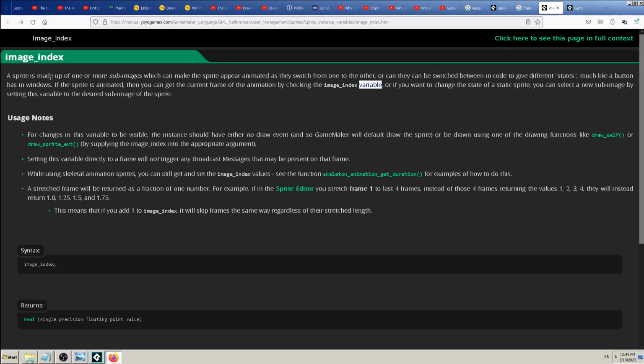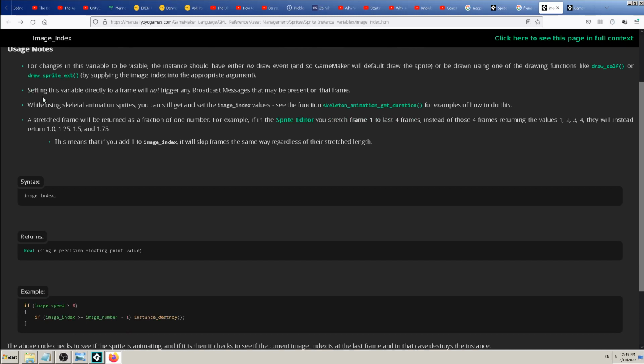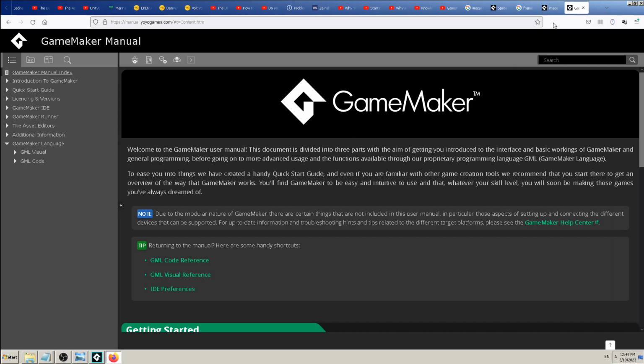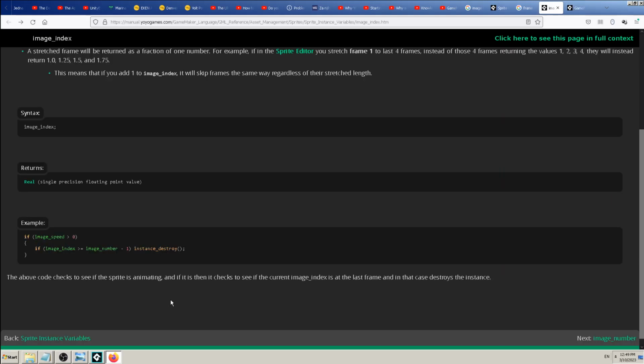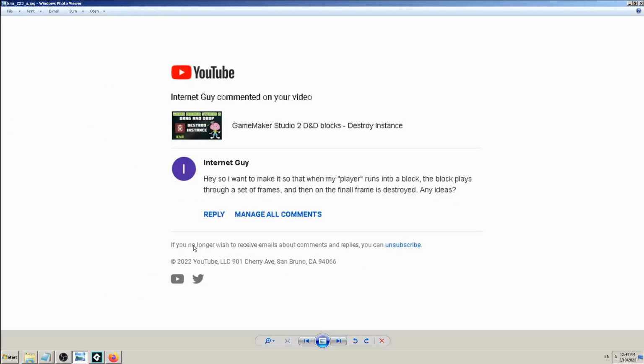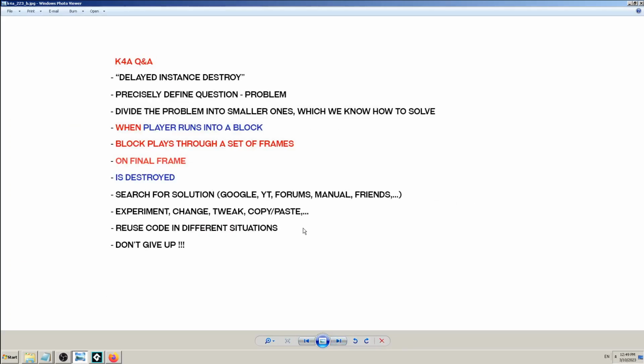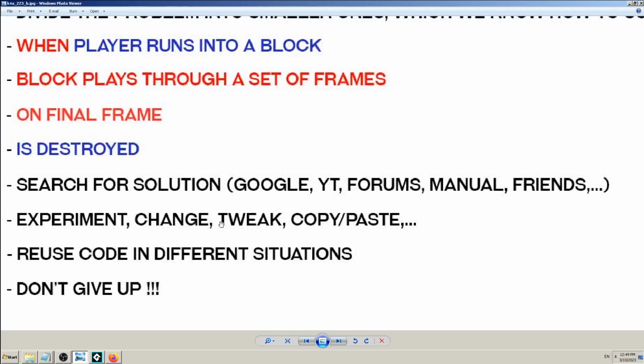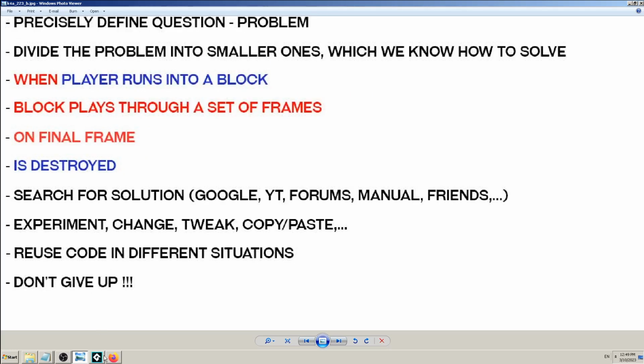Then when I opened the image index in the manual, I would read all of it and I would check it and I would experiment with it. And in general, the GameMaker manual is great. You should play with it as much as you can and learn from it. And that's it. That's what I said here. Experiment, change the code which you got here in the manual or someone gave you, tweak it, copy paste it, and then reuse that code in different situations, but just don't give up.